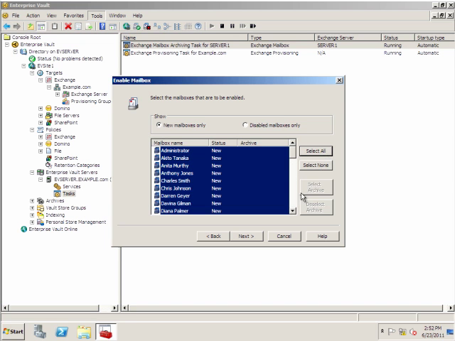However, I do remember now that the Enterprise Vault mailbox is on server 1, and I don't wish to enable that for archiving. So I'll scroll down, see the Enterprise Vault service account, EV service. I'll do a control click on the EV service account, and then I'll go ahead and click Next.